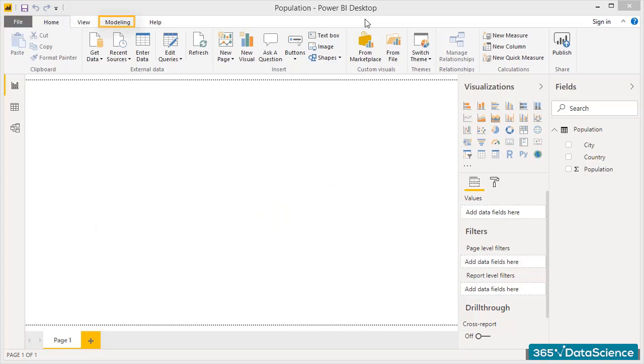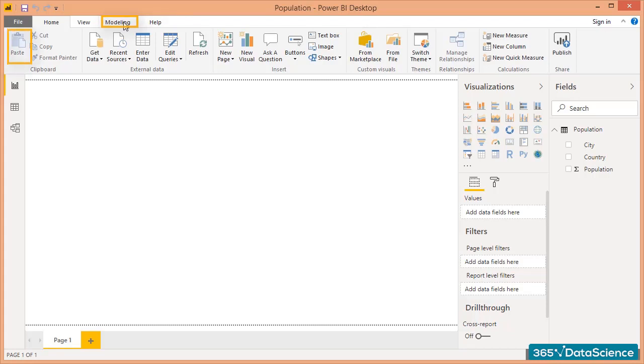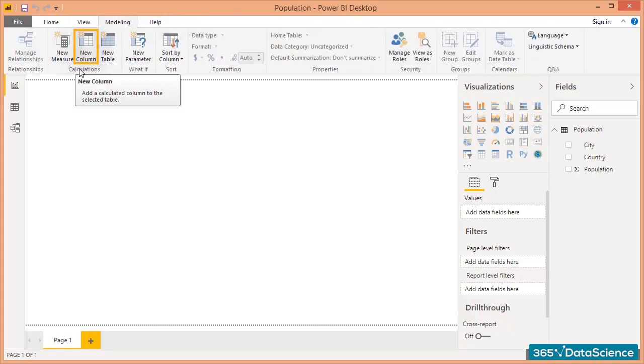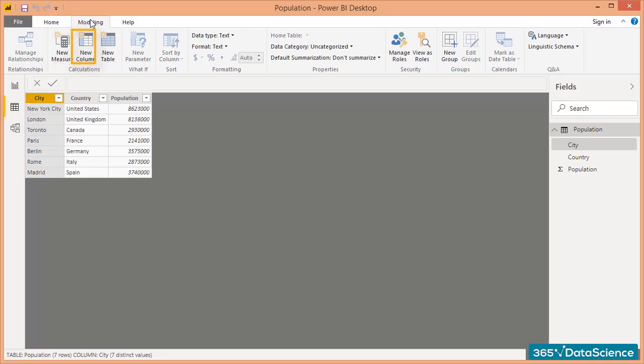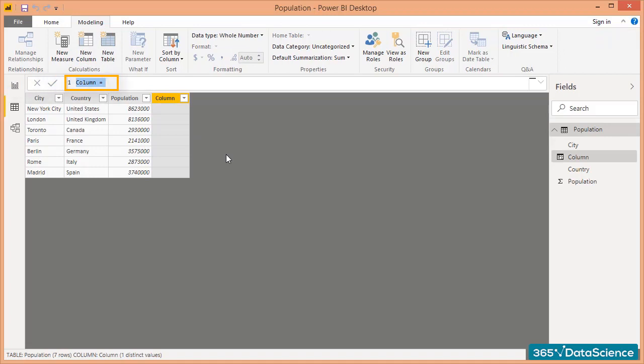A calculated column in Power BI can be created by going over to the Modeling tab and clicking New Column. To show you what a calculated column does, I will switch over to the Data view and select New Column. There is a formula window with the column highlighted. Calculated columns can be used just like any other columns.